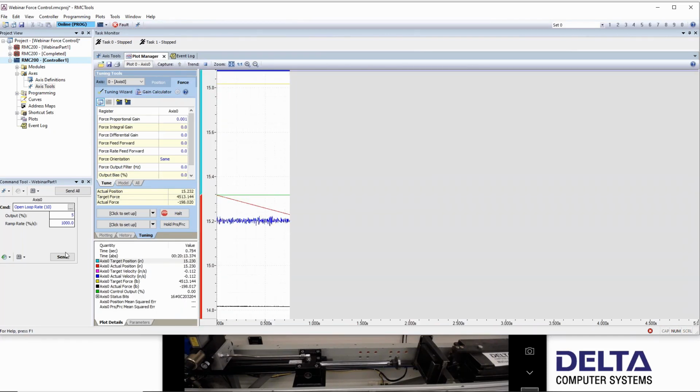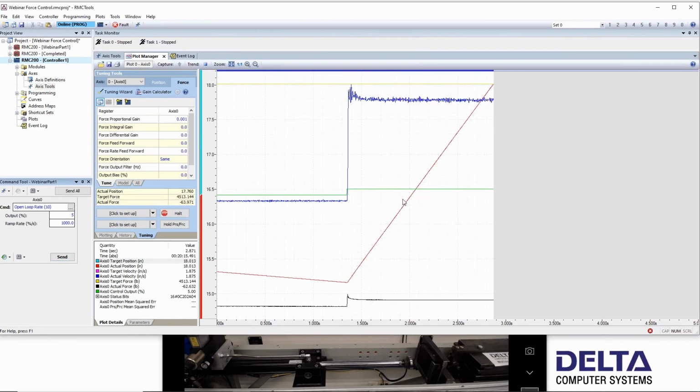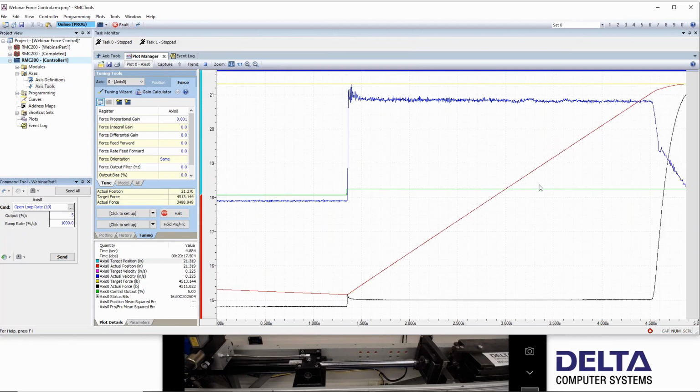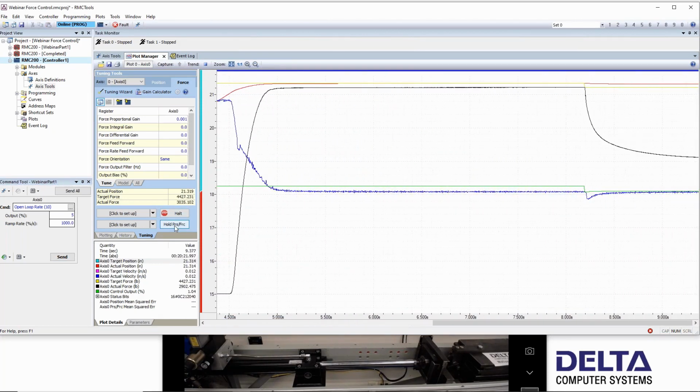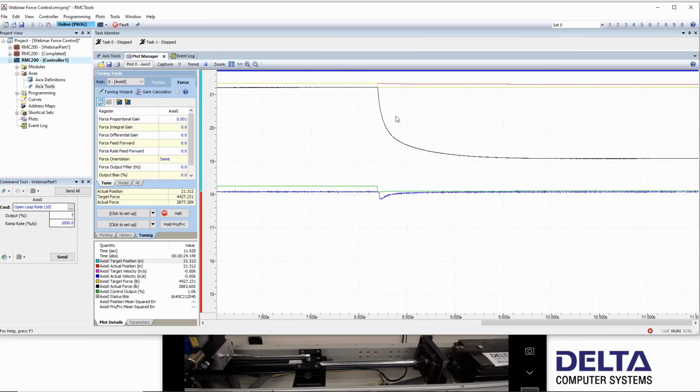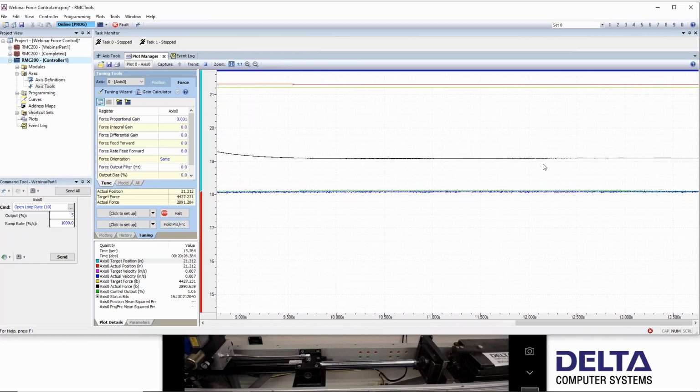So let's try this again. We'll move into the end with that open loop command. I'm now at maximum force, and I'll click the hold pressure force control. So notice that my actual force falls down here. So it's not controlling very well, but that's to be expected, being that the gain is so small.